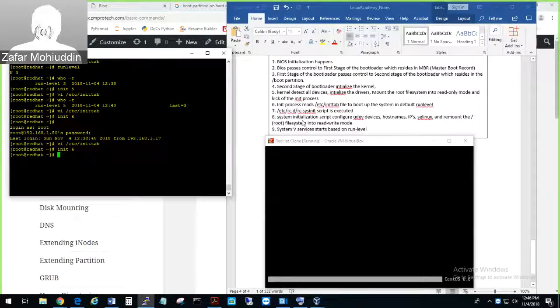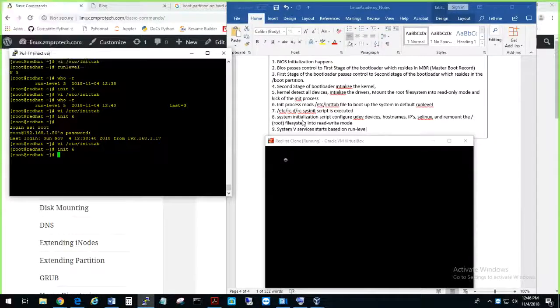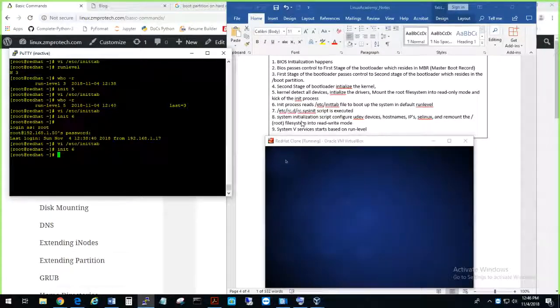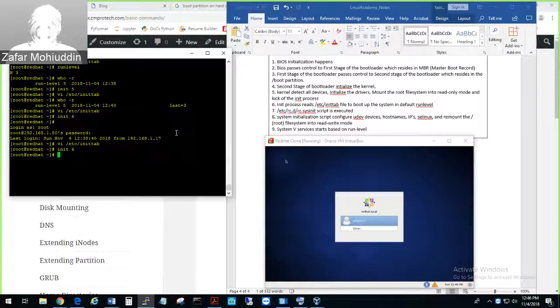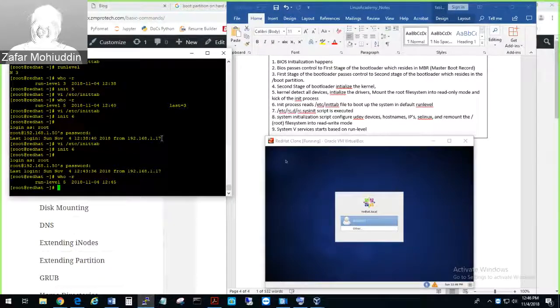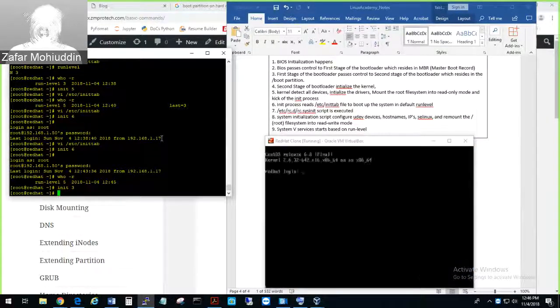Is it coming up into Windows mode? Yeah, see, it came up into Windows mode. We could connect here. And then we do run level who-r and it gives you run level 5. At the moment, you could change it to run level 3 for fun. It goes back into run level 3.